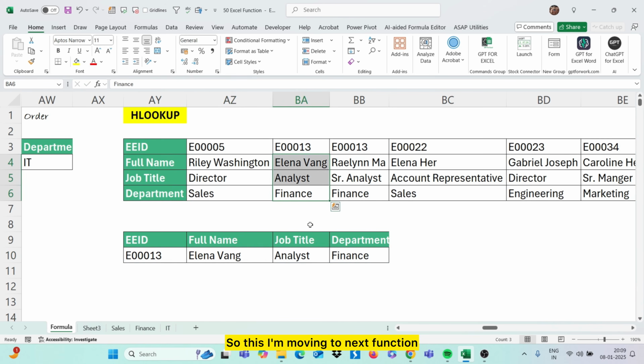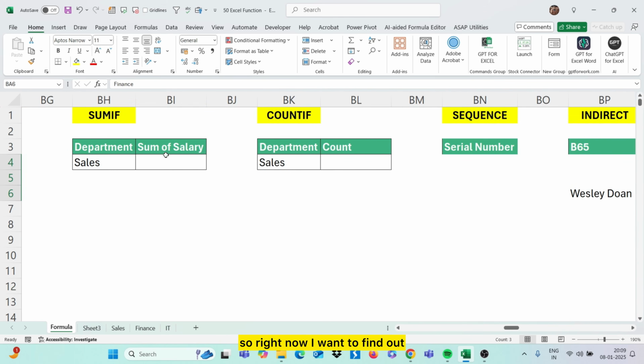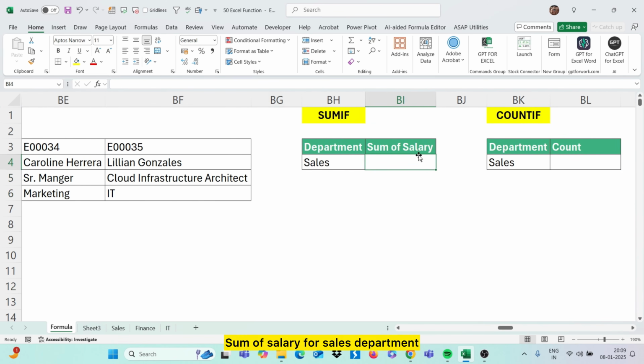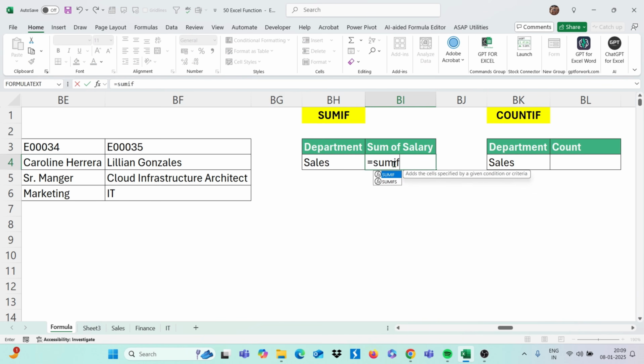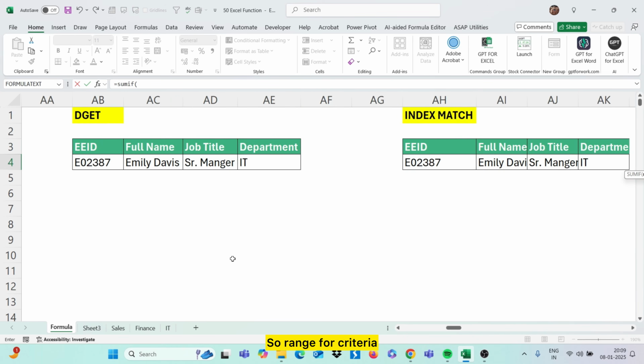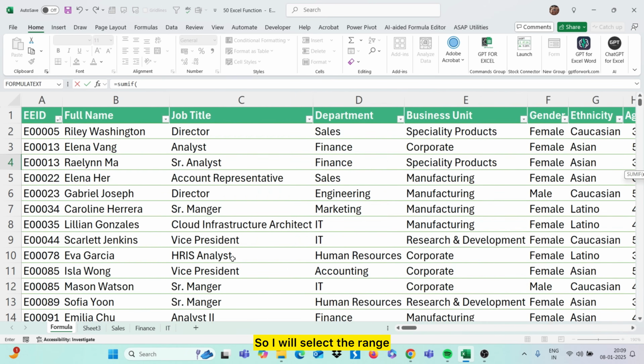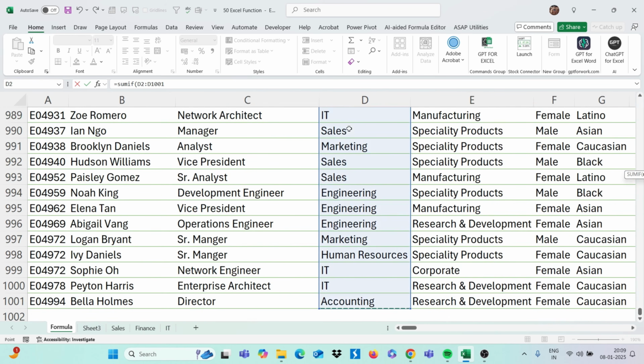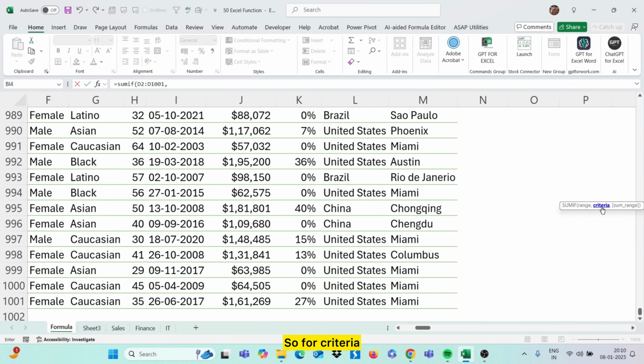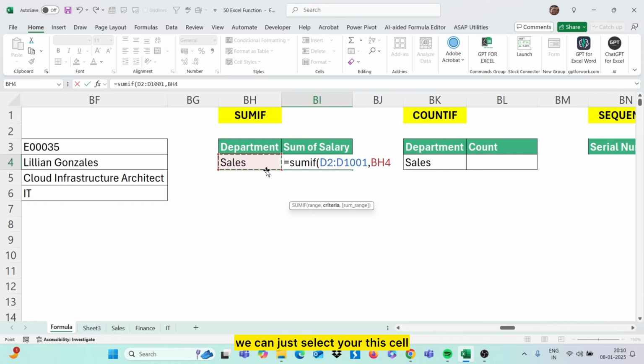So I'm moving to the next function, which is SUMIF. Right now I want to find out the sum of salary for the sales department. So I will apply the SUMIF function here. What is the range in this scenario? The range will be your criteria range. So I want to find out sales, so I will select this range, which is the department range. Then comma. What is the criteria? For criteria, we can just select this cell, which is called sales.